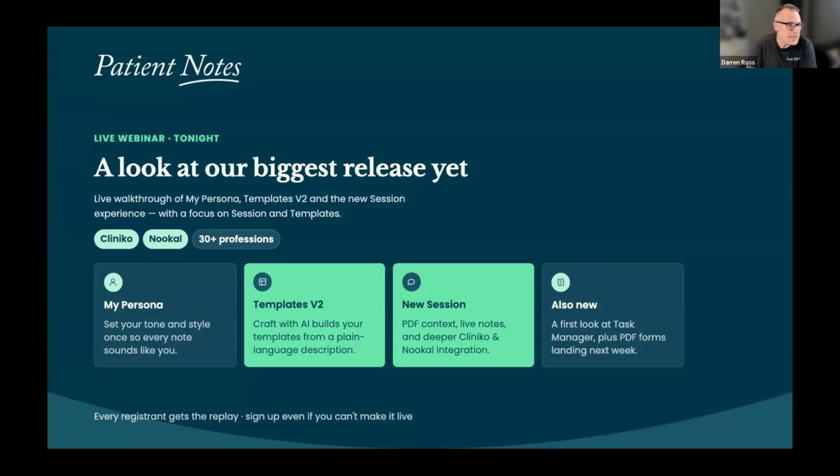For this particular session, the agenda is really to look at the new interface of PatientNotes. And you'll see on the screen there, we're really going to go into things like the My Persona, what we've done with templates and how we've really structured templates in our new, what we're calling, templates V2. We've also launched our new session and a whole lot of other new features.